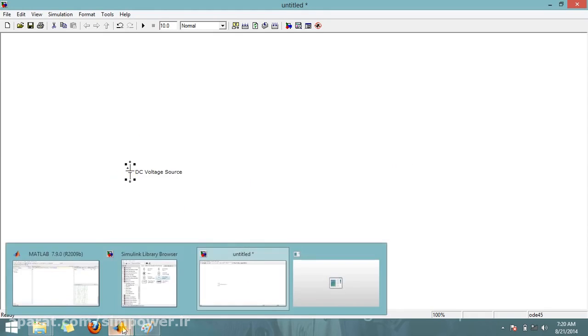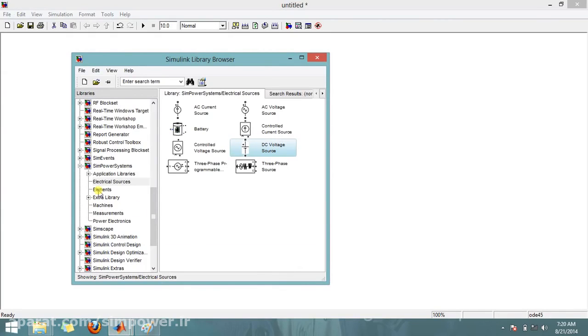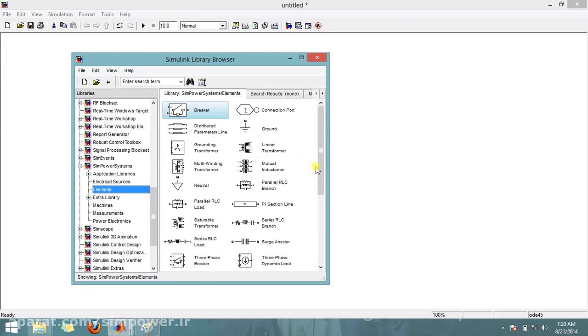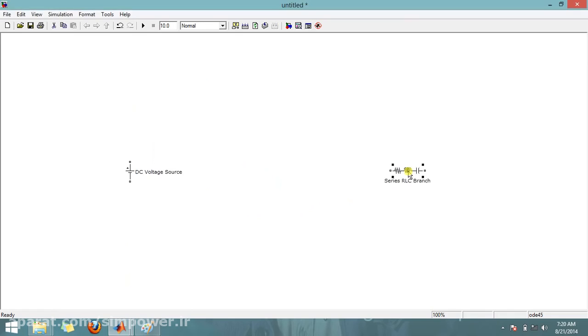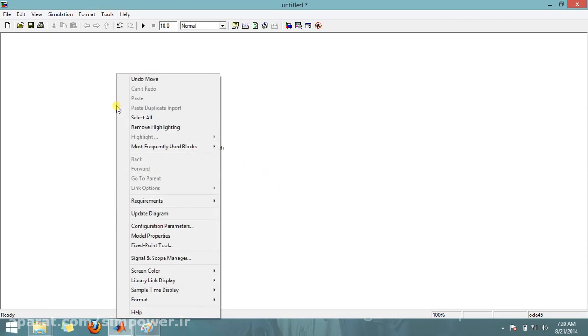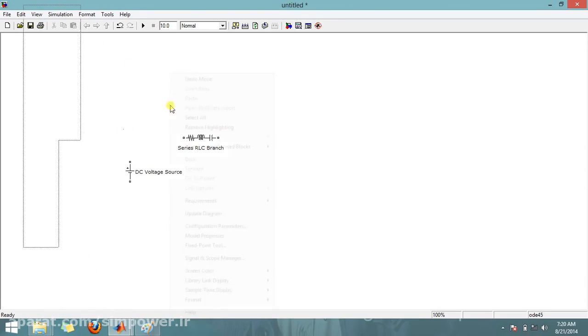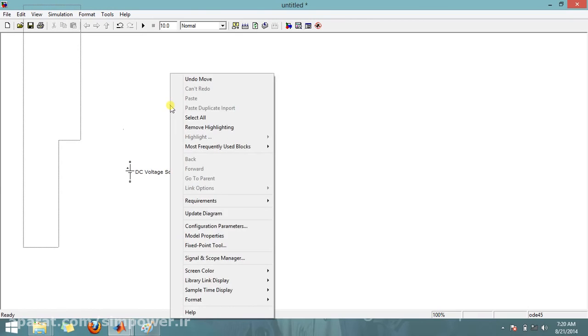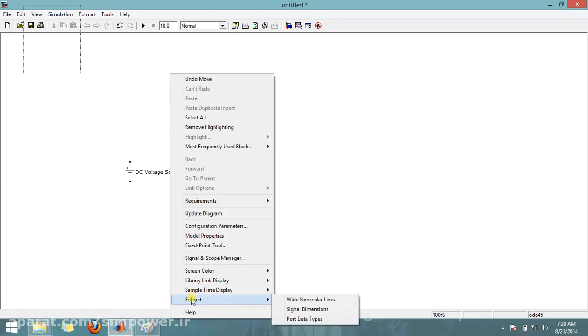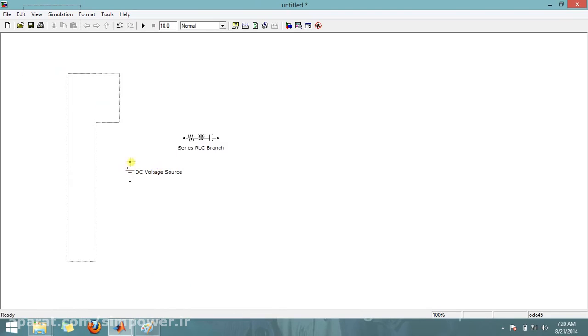Next we need a resistance, so go to elements. Open Simulink library, SimPower Systems, elements. In elements you choose RLC series branch, simply click, drag and keep it on your workspace. One minute, let me zoom. Okay, that option is not available.